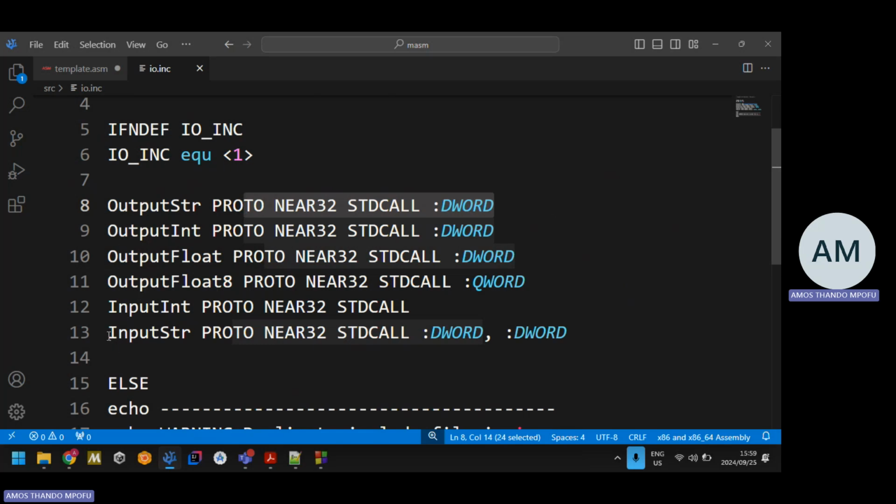And then the function that's important here is this one. You see there's input str. It needs you to pass two parameters. So these things are parameters. Output str takes in one parameter, which is a DWORD, but not really a DWORD. I'm going to output a string, so I'm going to make it a byte. Output str takes in one parameter, which is a DWORD.